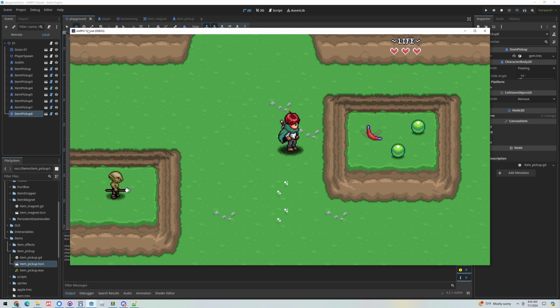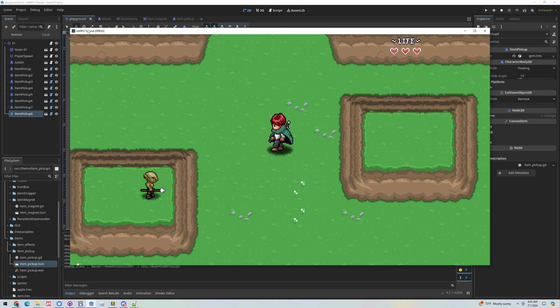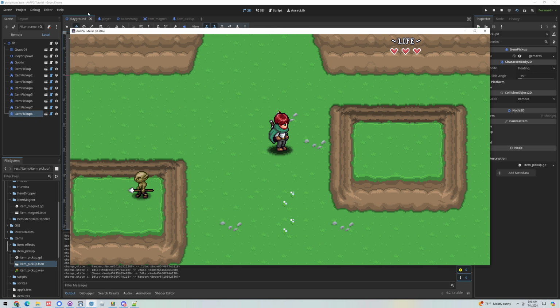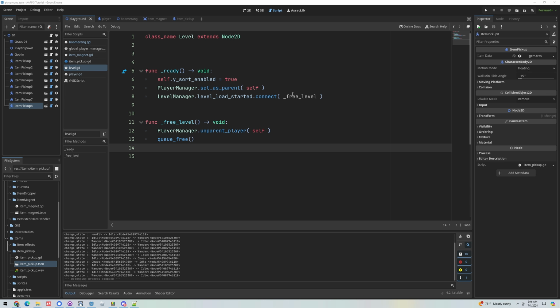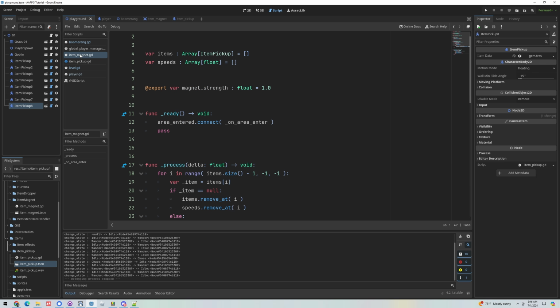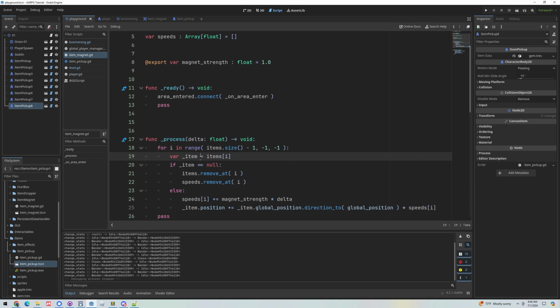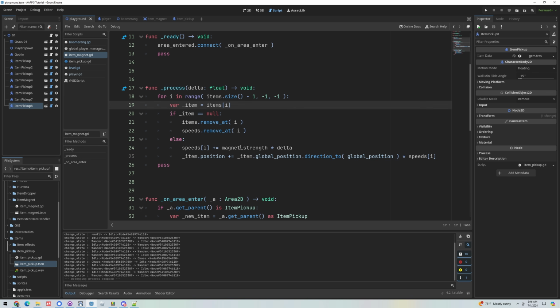except they're jittery, which I knew was going to happen, right? So that's kind of an issue. They're jittery, and if the boomerang happens to be moving fast enough, then the items become unstuck. Two separate issues here. So let's go back to our script real quick on our item magnet, and we're going to adjust this process here in the following way.